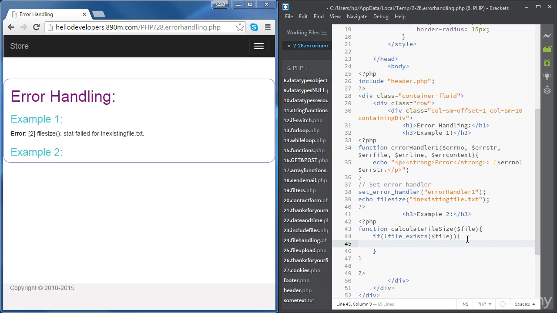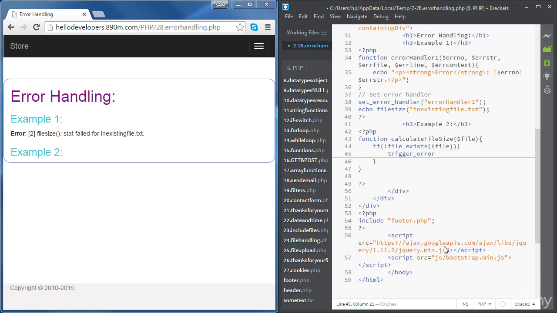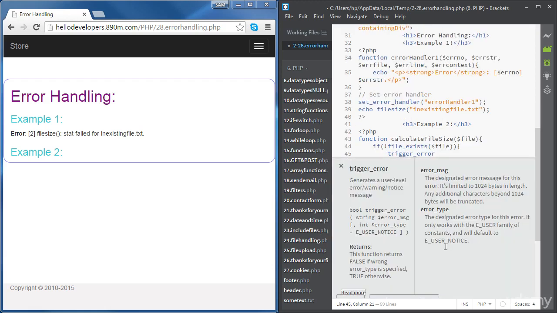Okay, so to trigger an error, we're going to use the function trigger error. And if you want to explore details about this function, Control K. So it's going to take a couple of parameters. The first one is going to be the error message, and the second one is going to be the error type. For the error type, we can use the E_USER family of constants. By default, it's going to be E_USER_NOTICE. Otherwise, we can use other ones like E_USER_WARNING, for example.